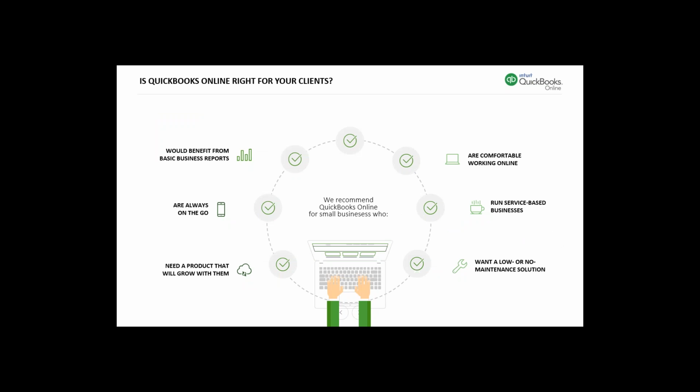So just before we jump in, I just want to help you out with what are the right clients for QuickBooks Online? One of our values here at Intuit is we want to help you put the right clients on the right software. So when you're thinking about your client base, if you see any of these traits in your clients, they're probably a good fit for QuickBooks Online. First, they need a solution that's going to grow with them as their business grows. There are 3 versions of QuickBooks Online that they can upgrade to as they need more and more functionality.